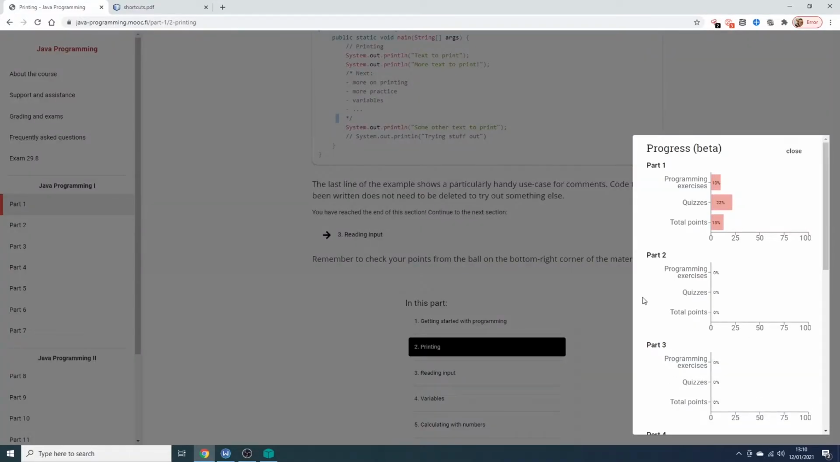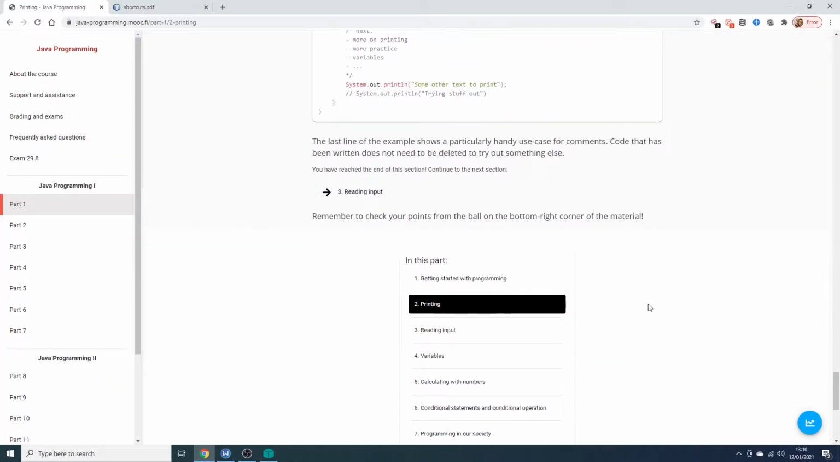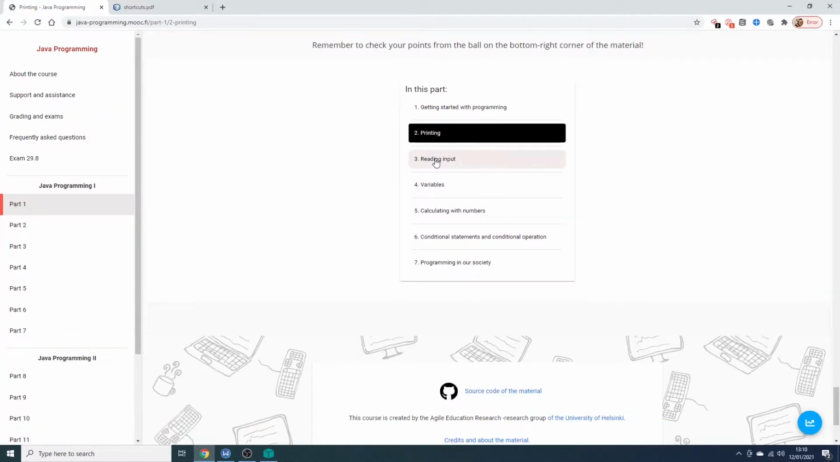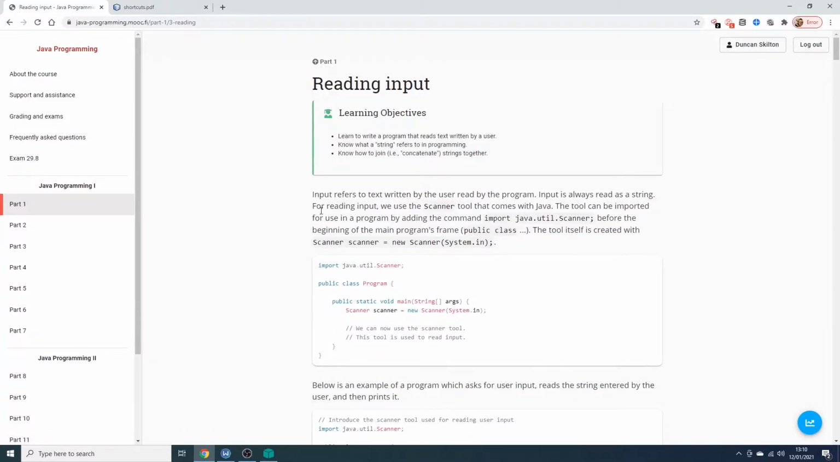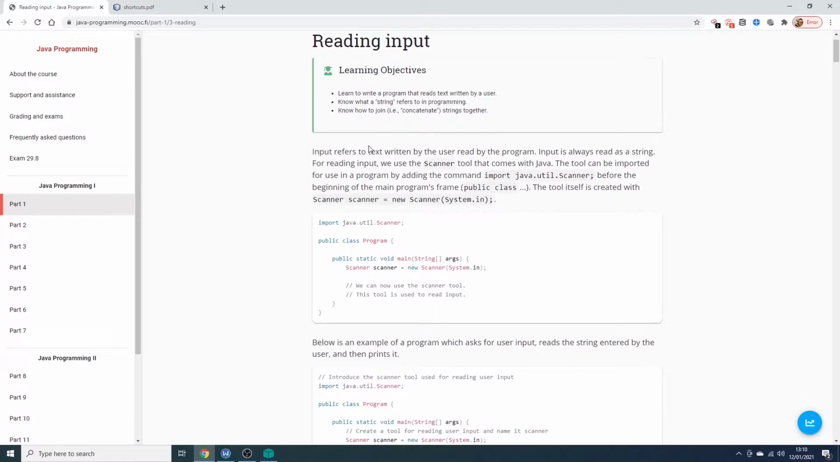Reading input. Remember to check your points from the ball on the bottom right hand corner of the material. Let's have a look. So we've earned 22 points on quizzes so far. We've done 10% worth of the points for the programming exercises. So as we go through, they'll of course increase. Okay, let's go down to reading input, number 3.